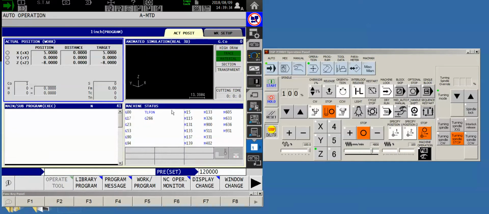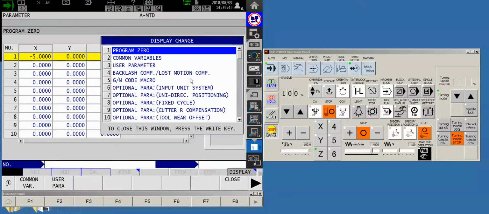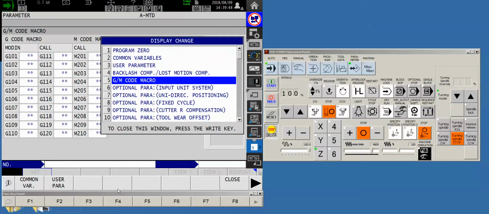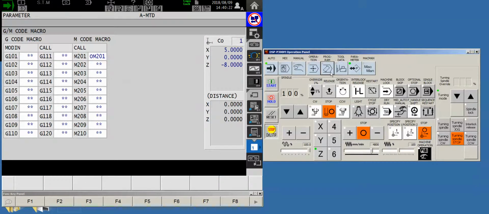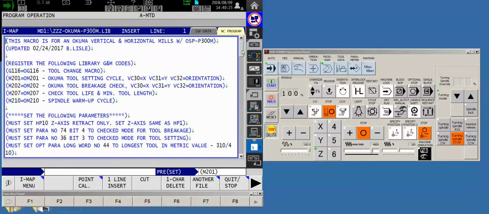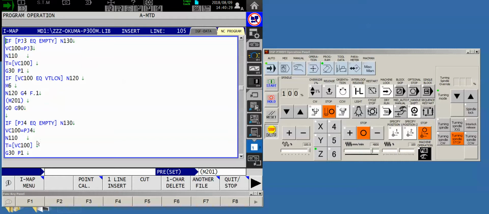Once I've done all of that, if I'm expecting the machine to call one of these macros through an M or a G code, I'll also have to come over to my parameter page and do the F8 display change. And right here, I've got the G and M code macro code page. So these are the G's and the M's that I can use to call something. And what I'll need to do is highlight the M code that I'm expecting to use, and then I will set the program name in that library file that I'm using for this. So for instance, M201, I could say the name of it is OM201, and then everybody's happy, as long as the code that I'm using to call it up matches what's in that registration file.